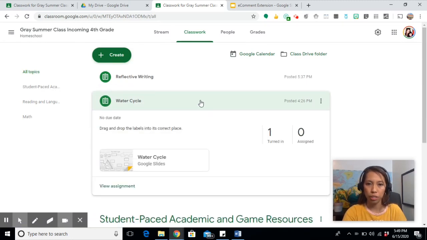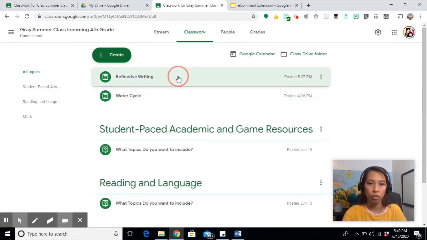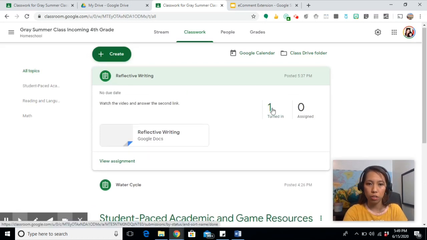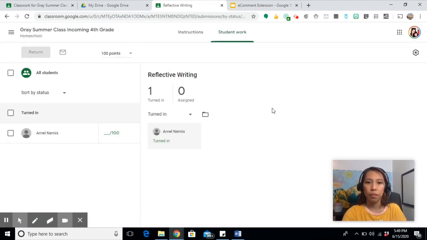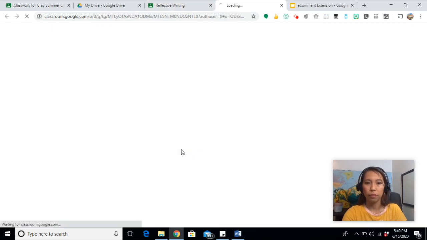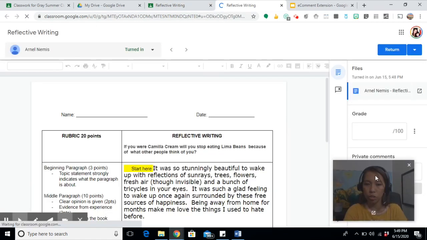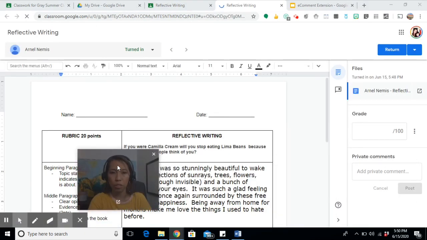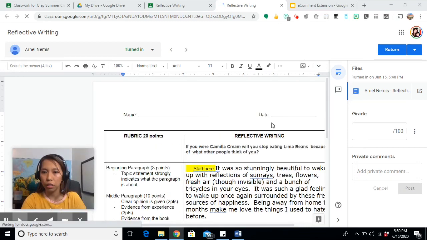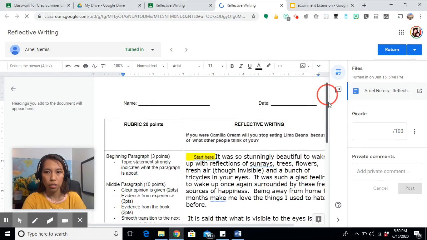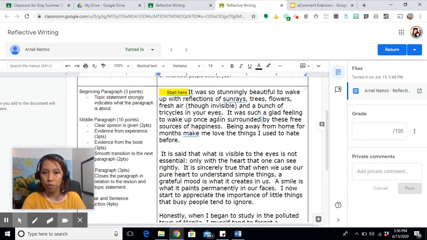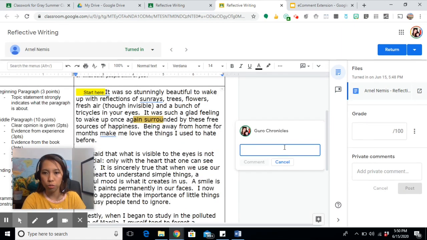So one here turned in, so I can now annotate it. Let's try to annotate the doc. So let's check this one. Okay. Let me just show you the traditional way of inserting comments using the built-in comment on this Google Doc. If you highlight something, it will allow you also to comment. So let's say good job. Okay, but it's just limited to text.